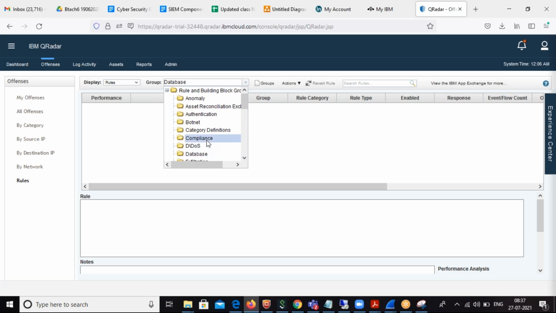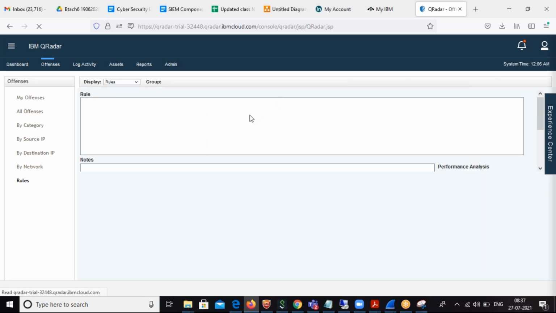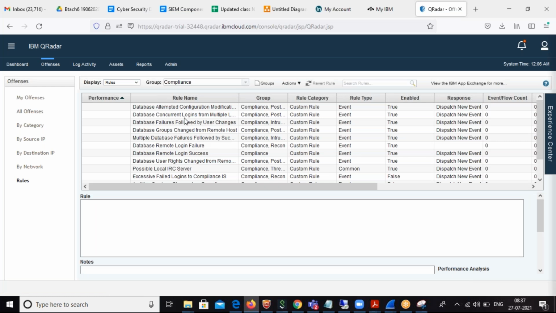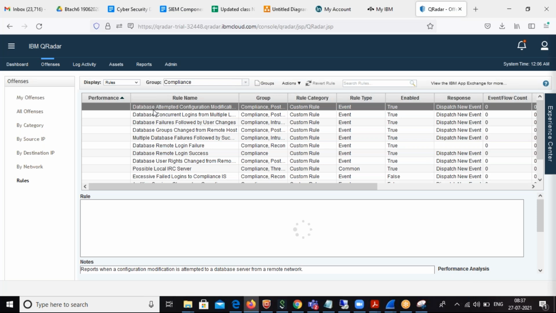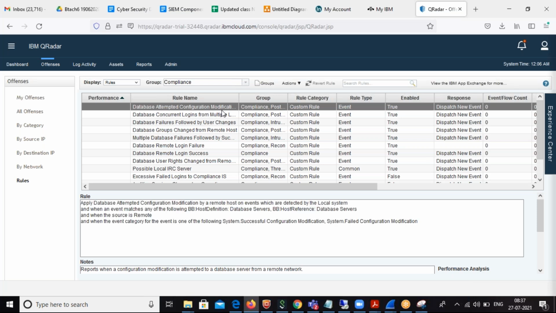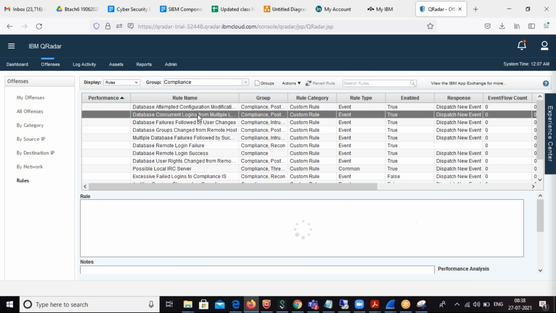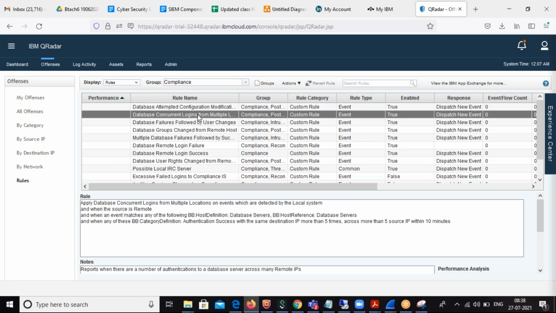Then you can go and see the compliance related ones. Under that they provided database attempted configuration modifications, so here somebody is trying to modify the database. Then database concurrent logins from multiple locations.